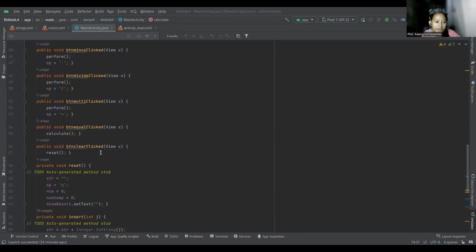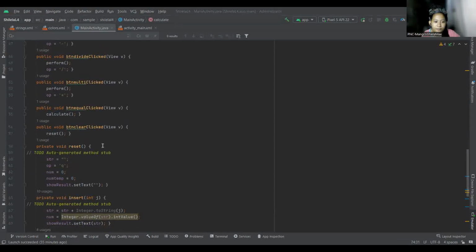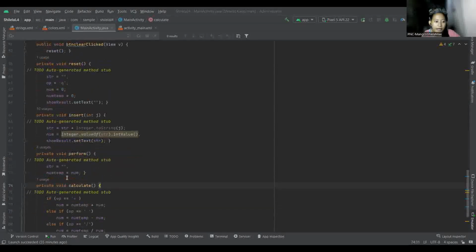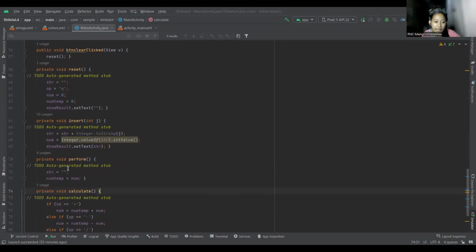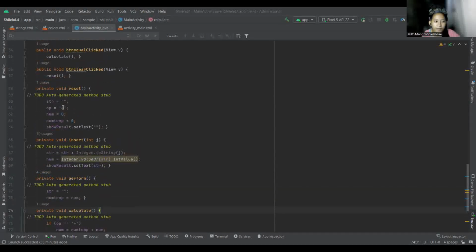So the btn clear click method is an event handler also for the clear button on the calculator. So it calls the reset method to clear the input and result. So the reset, the insert, the perform and calculate methods are private helper methods used by the other event handlers. So the reset method resets all the variables and clears the edit text field.